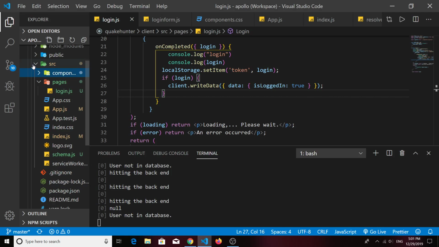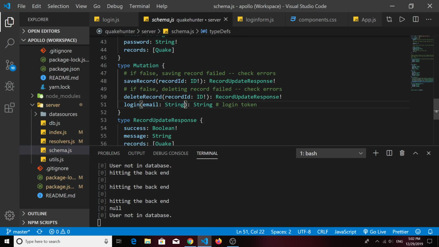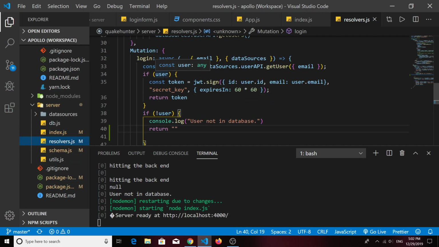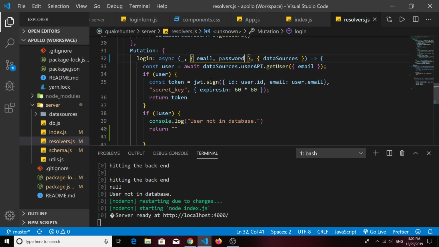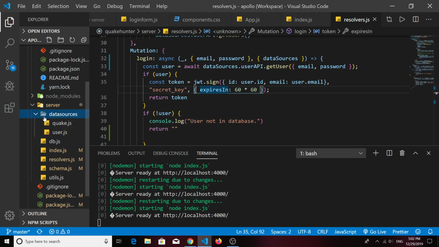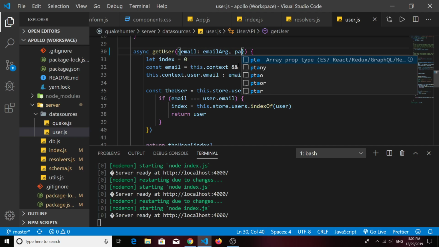First, you can go to the back end and into your server, into your schema, right? In your login mutation, you can just add password and string. Make sure it's a string. Then go to your resolvers, or to your login mutation resolver. Pass in password. Pass it also into your get user function in your user API. Now go to your user API, to the get user function, and add in also password as an argument.